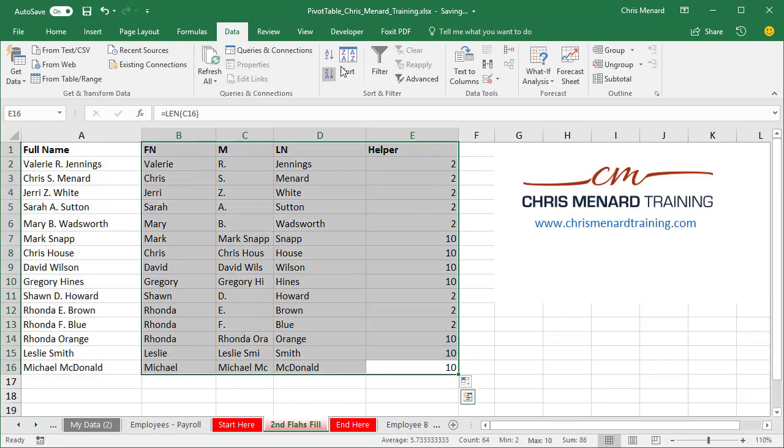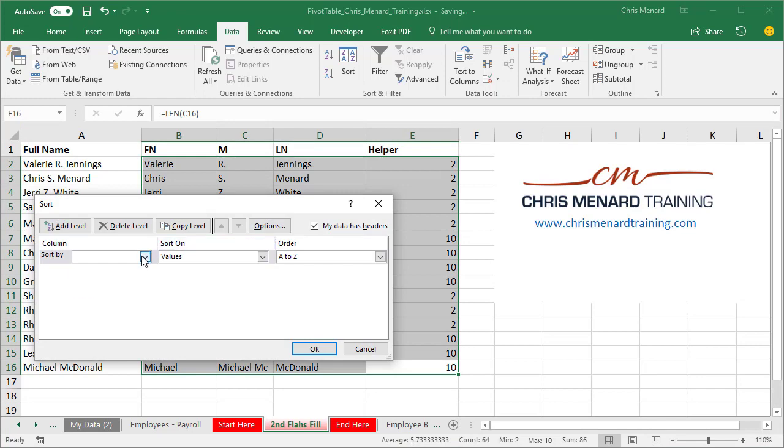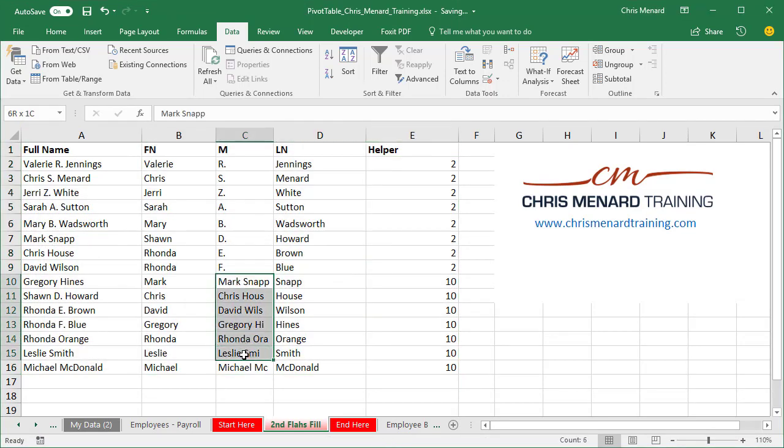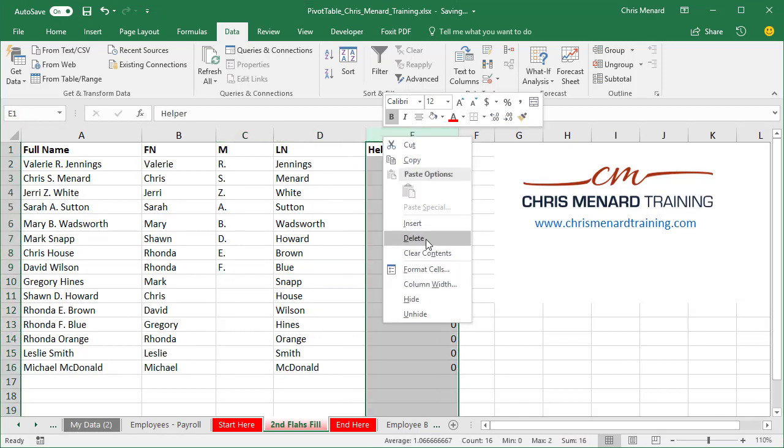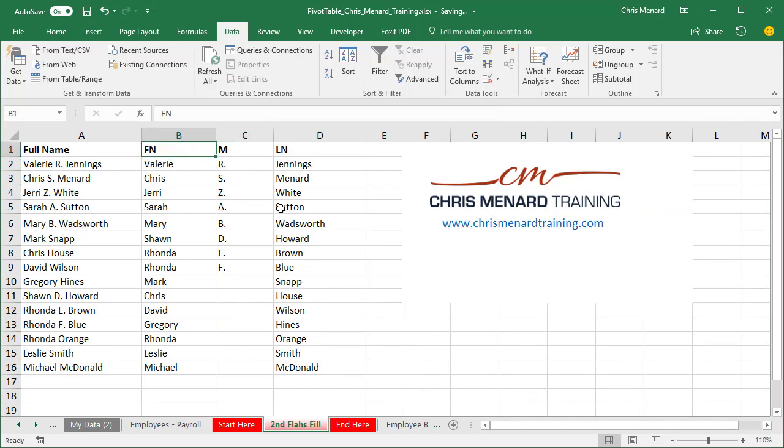Highlight. Sort. Sort by that helper column. Hit OK. I'm good. If you want to test it, there's Valerie, there's Chris, Rhonda F. Blue, Rhonda F. Blue. So all I did was the LEN function.